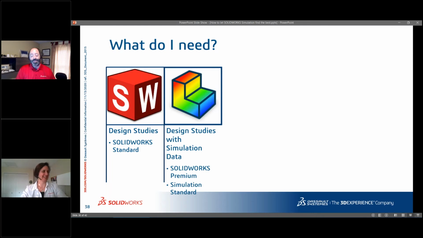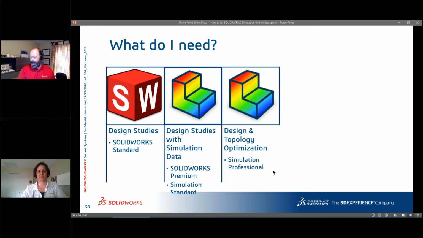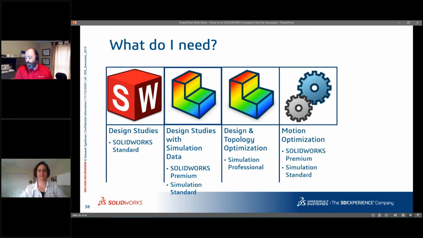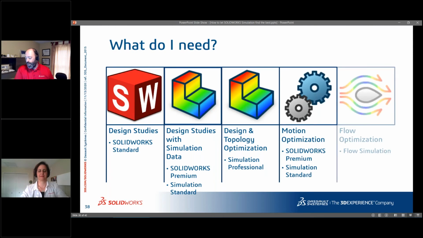So like I said, design studies is in core SOLIDWORKS. In my case, I use design studies in combination with simulation. So obviously you would need a simulation for that. But then optimization and topology optimization are in Simulation Professional, motion as well, and flow optimization is actually in core Flow Simulation. So that's it. There you go.